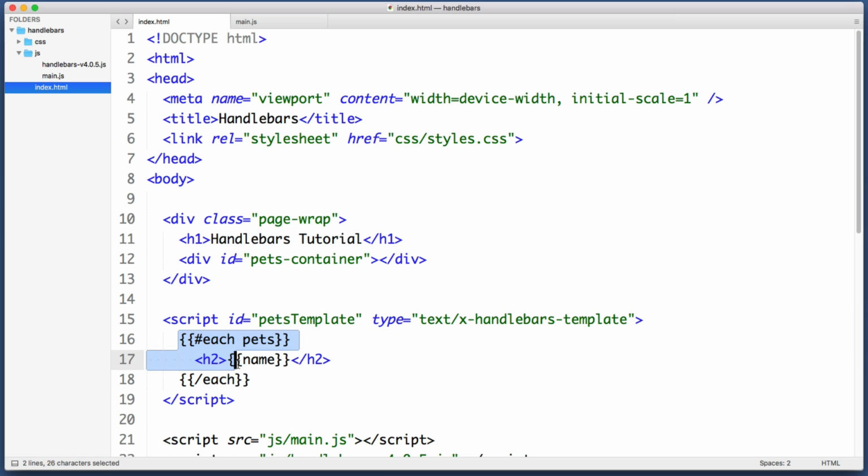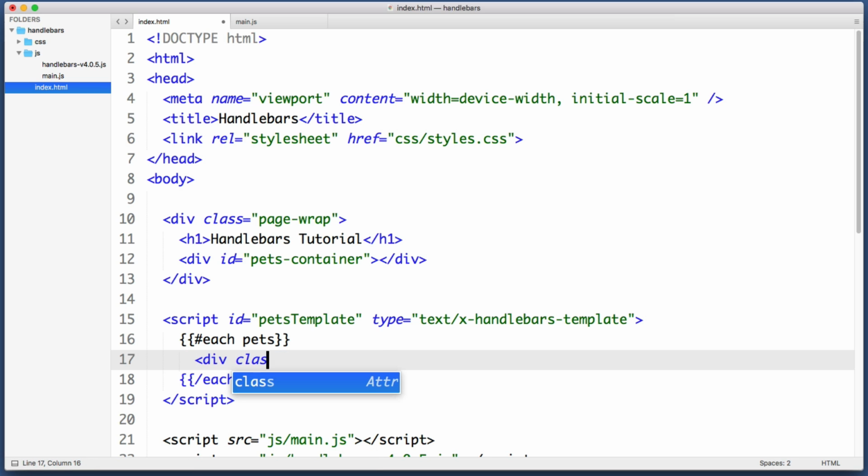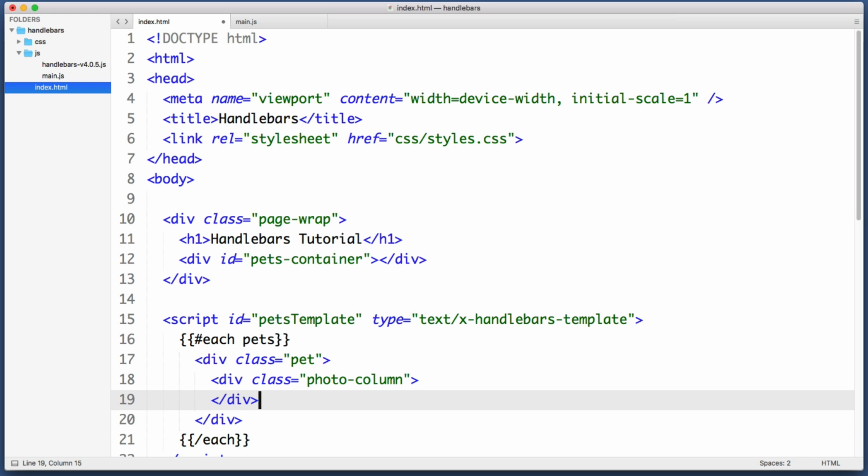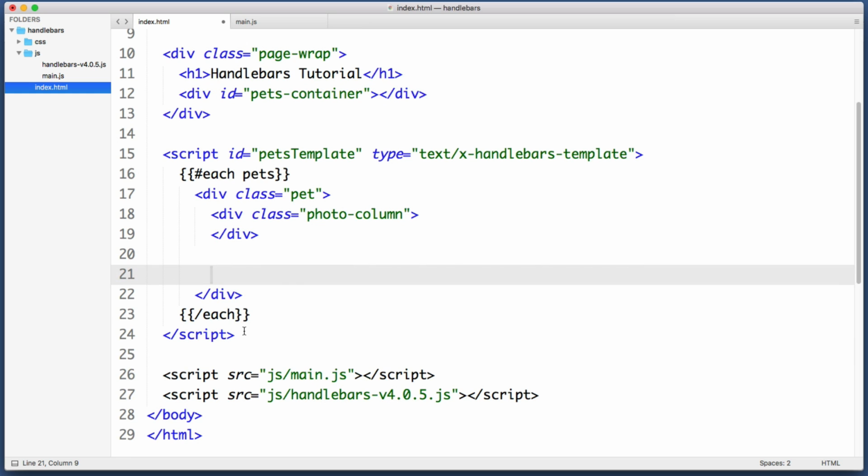And within our each loop, let's delete this heading level 2 and start fresh. So for each pet, let's create a div that has a class of pet. All right, and then remember we want a 2-column layout for each pet. So let's create one div that has a class of photo column. And then underneath that, let's create another div that has a class of info column.